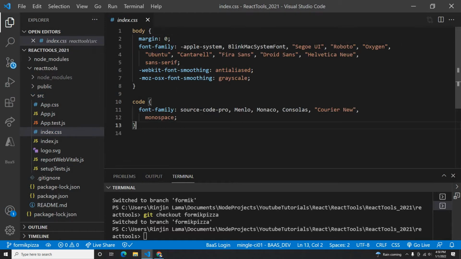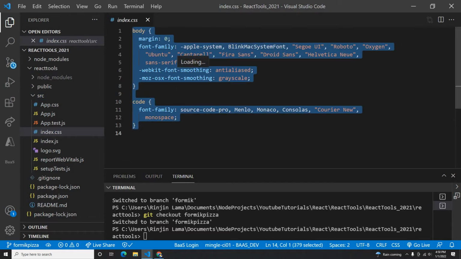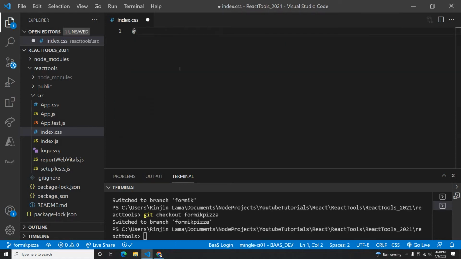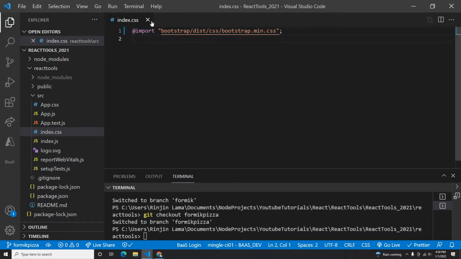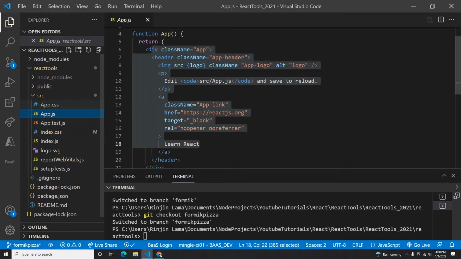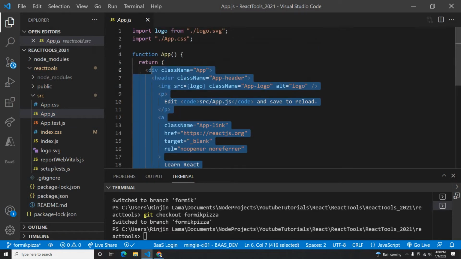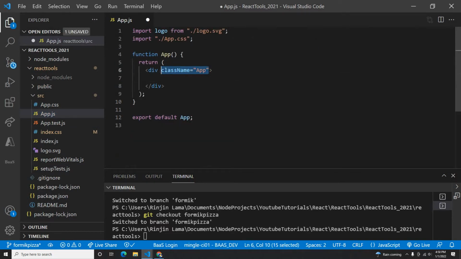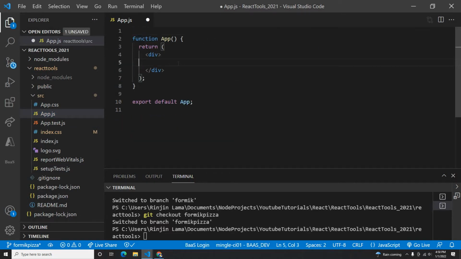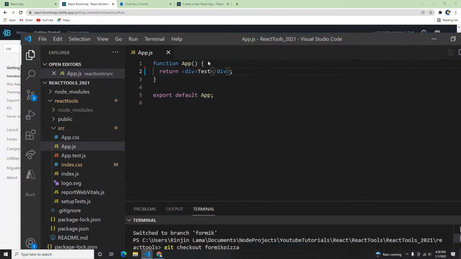I already have a couple of lines of code which come with the boilerplate, but I don't want this. So what I'm going to do is use an import here and import this Bootstrap. So I'll just save it. And I don't even need all this boilerplate code, so I'm going to remove everything and I'll just put here the test. So once I do this, my React application will change and show up as a test. Okay, so once we have this, everything is set up.